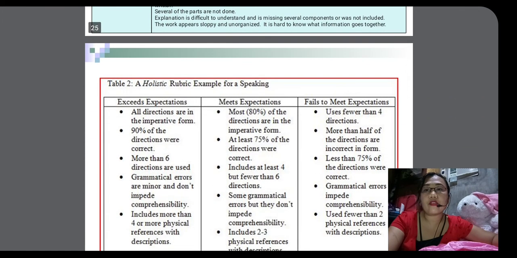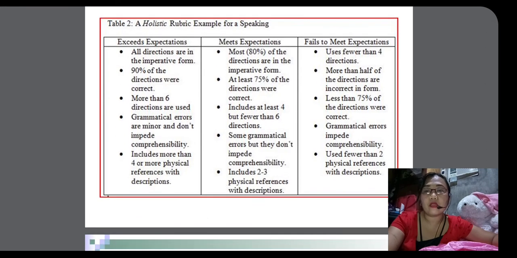Then we have here another example of a holistic rubric for speaking. So this one, per column, is arranged according to the level of performance. We have exceeds expectations, meets expectations, and fails to meet expectations. And still, as you can see, for each level of performance, all the descriptors or criteria are lumped or combined.